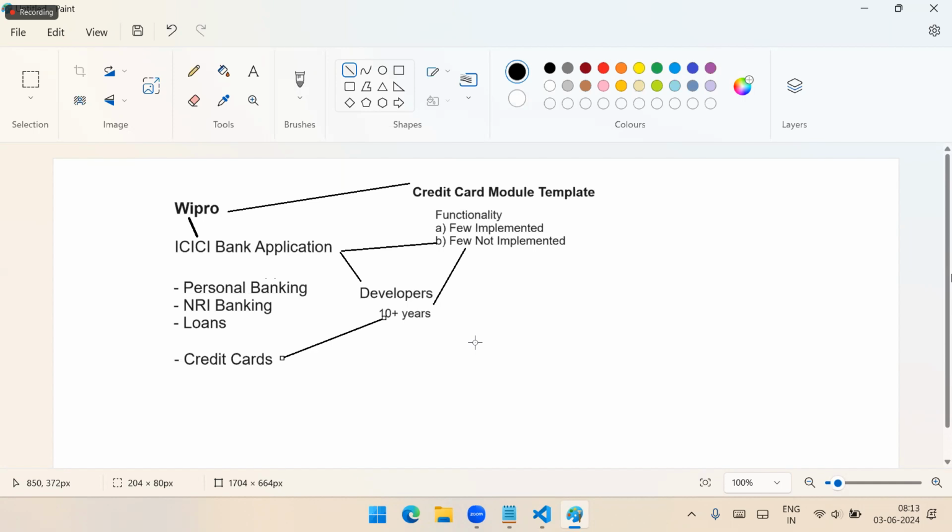Can this developer who is specially appointed for implementing the template modify the template? No, he cannot modify the template. He can just implement. The modification is done by that company only, Wipro. If any modification needs to be done in the template, they will request it, the company will modify and send the template again, and you just implement.